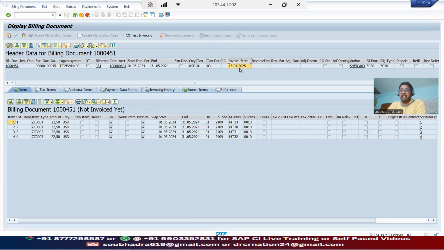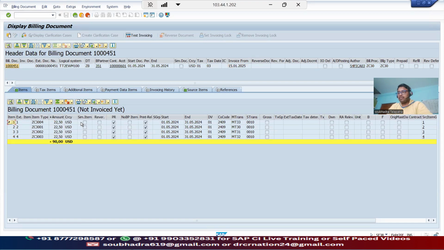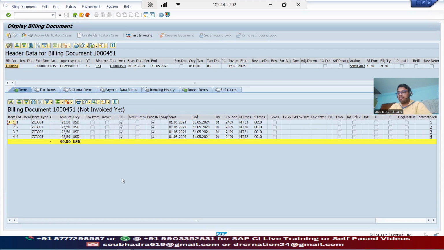My next part is, I have assigned a rule that I'm expecting invoice between a range of $100 to $1,000. If my invoice amount is less than $100, or if it is more than $1,000, it will go to clarification. So here I see the billing amount is $90.